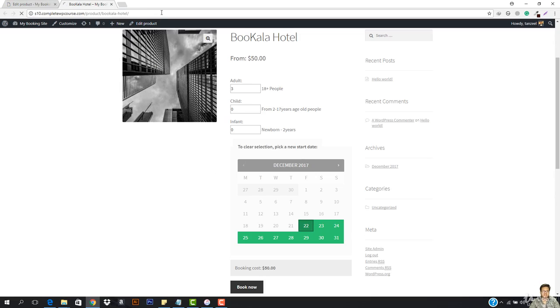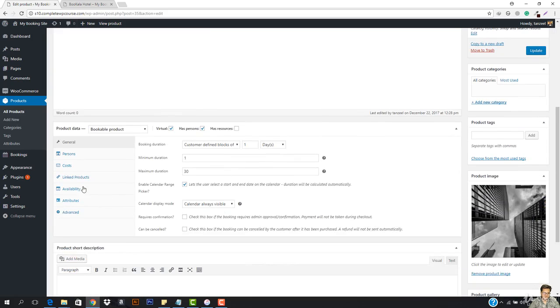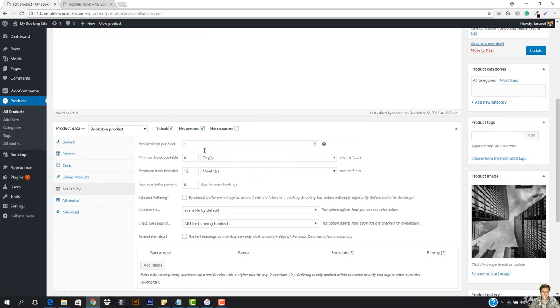So if I come here and refresh it, you can see I added 3. Then I select this and enter this. There is a maximum of one place remaining on this December date. You can see it is showing an error because in the availability we have set the maximum booking per day to 1. If I increase it to 3, then 3 bookings can be done on this.